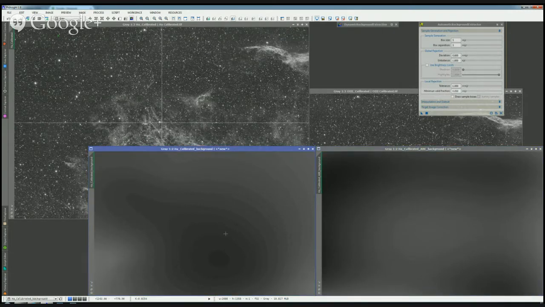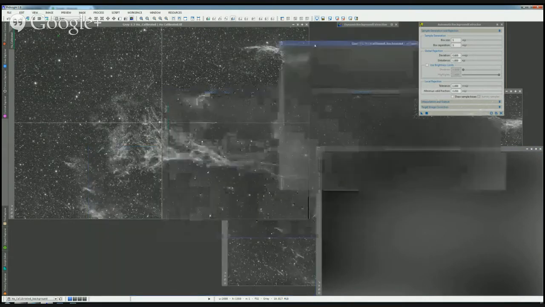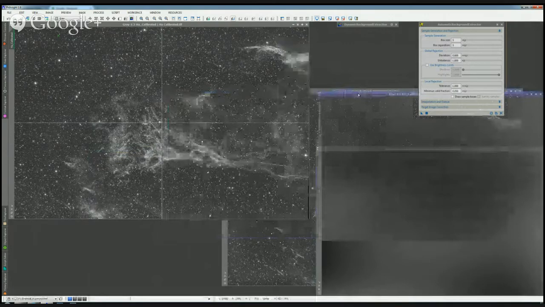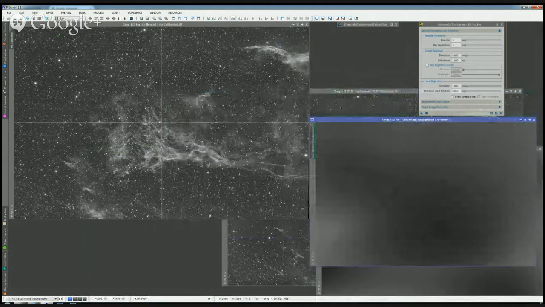Now this one here isn't very good because it doesn't exactly simulate the gradients that I'm seeing in this image. It does start off a little bit brighter down here. And this one is pretty close, but not exactly correct. And then you've got this black hole. So you don't want black holes in your background model. It should be a nice smooth gradient from one side to the other.